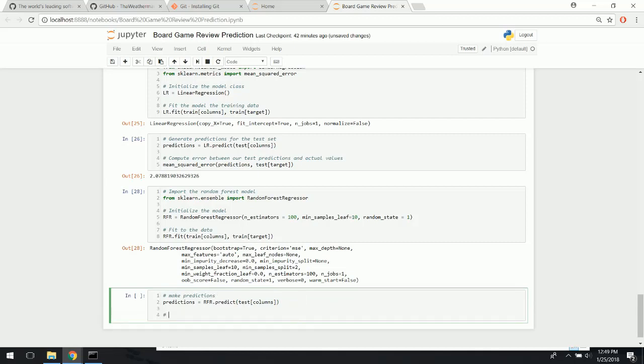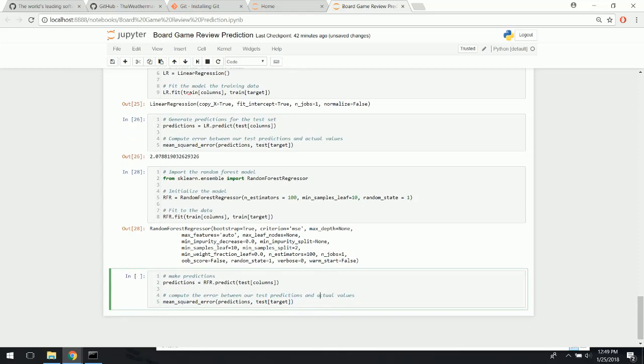And then we'll move on to compute the error between our test predictions and actual values. Alright, so let's see if we beat our linear regressor. We'll do a mean squared error again. Predictions, test, target. Alright, so we'll go ahead and click Shift Enter here.